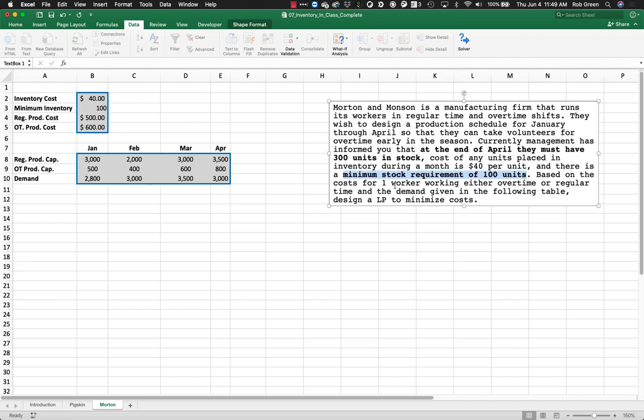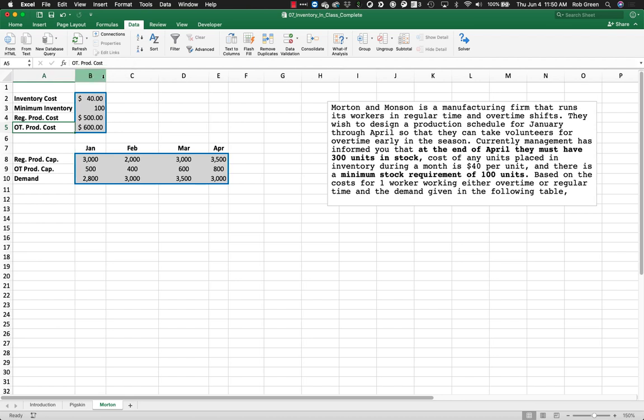Based on this cost, and one worker working either overtime or regular time, and the demand given in the following table, design an LP to minimize the given costs. So we have our inventory cost per unit, our minimum inventory, regular production cost, our overtime production cost, all these good things. We have the production capacity, the overtime production capacity, and our given demand in any month. So we have to make some choices. This is just like our previous problem. We have to choose how much to produce. But here we're going to have two kinds of production.